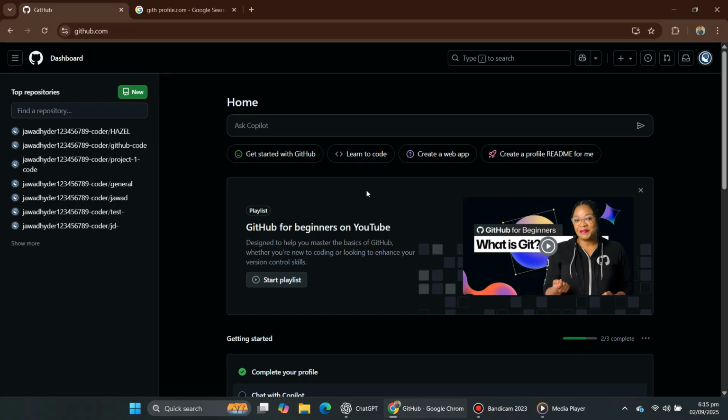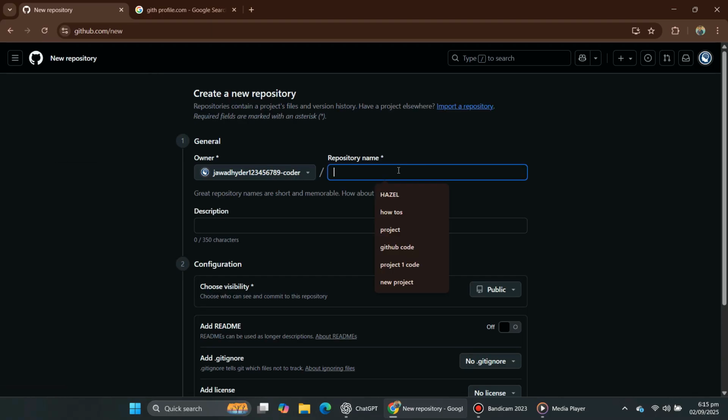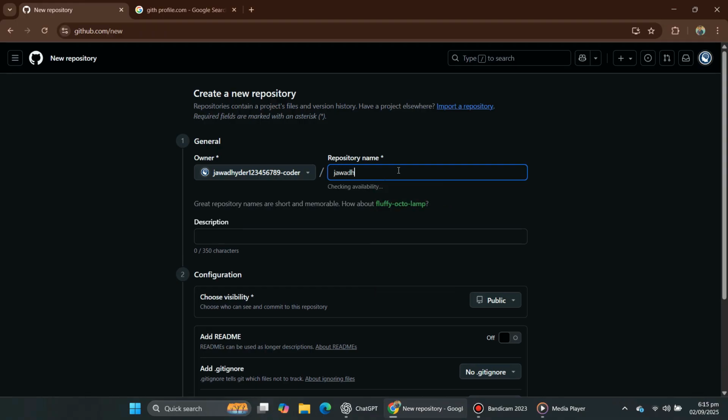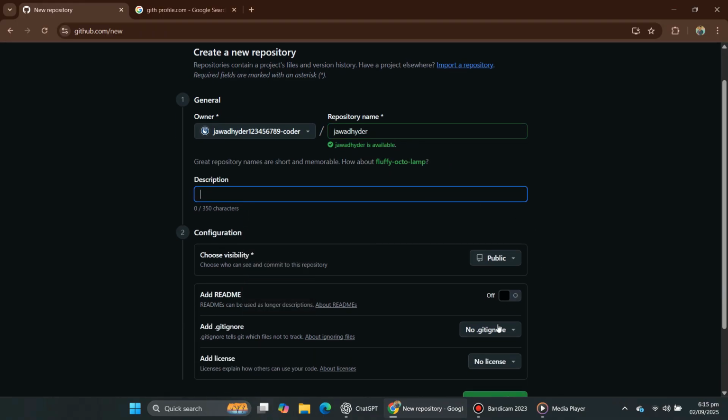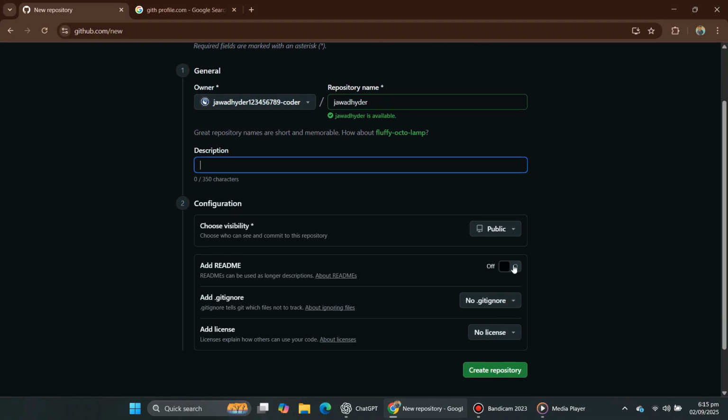So let's get started. The first step is to create a repository with the same name as your GitHub username. Go to GitHub, click on New, and name the repository exactly as your username. For example, mine would be Sudiger. Next, make sure to check the option Add a README file before creating the repository. Once you do that, your repository is ready.